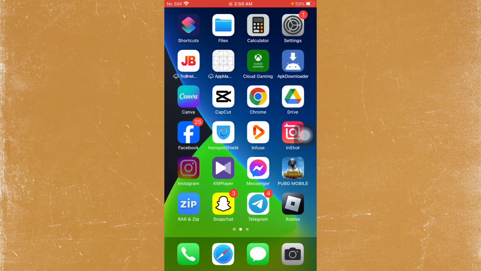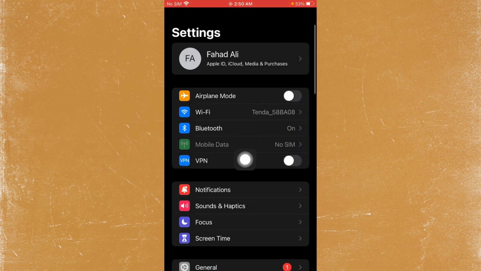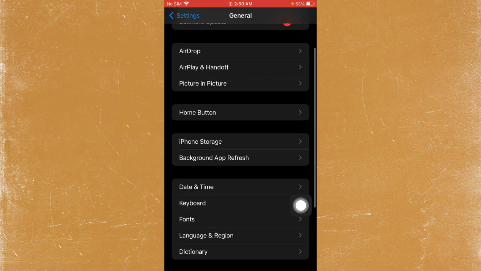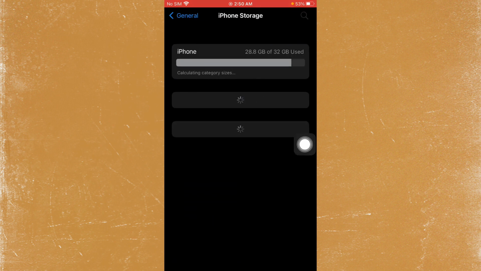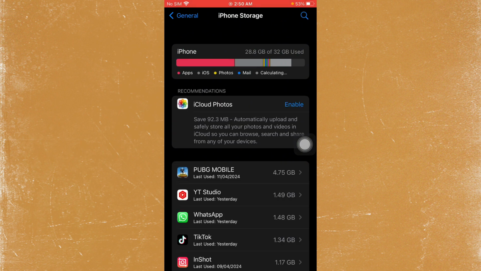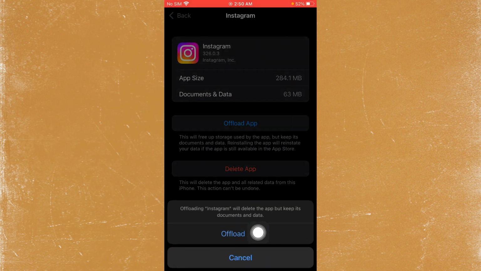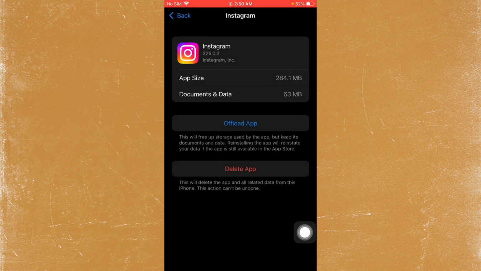So guys, if your problem is still not fixed, you have to open your settings again and click on General. From here you have to click on iPhone storage, and now you have to wait. From here you have to find Instagram, open the app and offload it, and after doing the offload you need to reinstall it again, and after this your problem will be fixed.